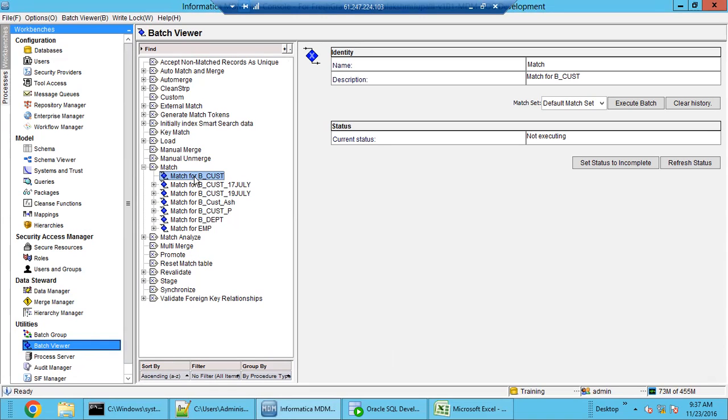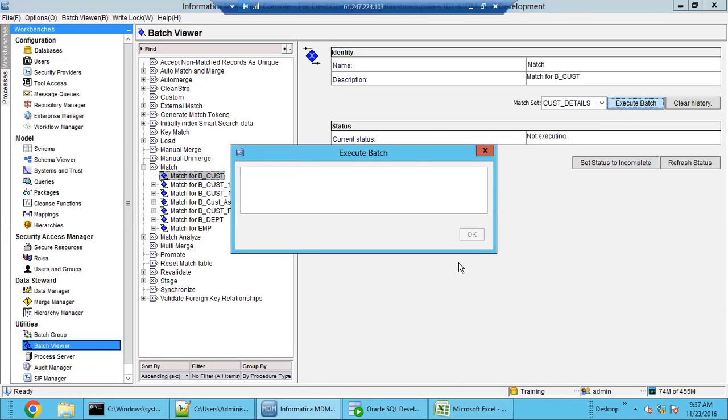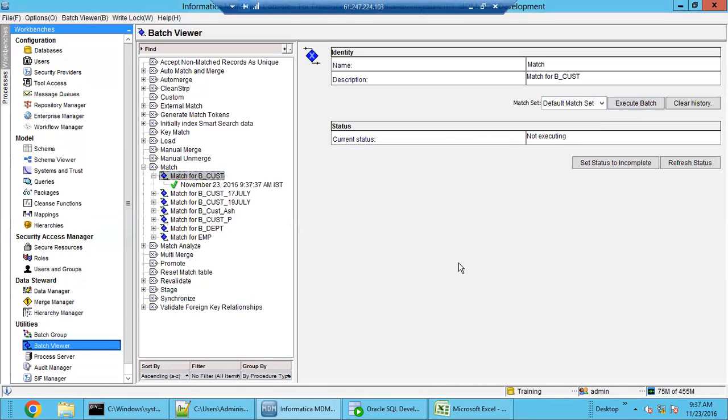So match for B customer. We have done the configuration for B customer. That's why here we can see the B customer. Here it is asking which match rule set you want to apply. On the same customer, we could have multiple match rule sets, depending on different conditions or different kinds of scenarios. So accordingly, you can select the match rule set here and you can apply that. Let's run it.